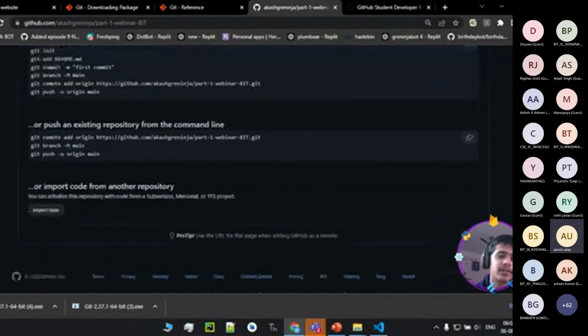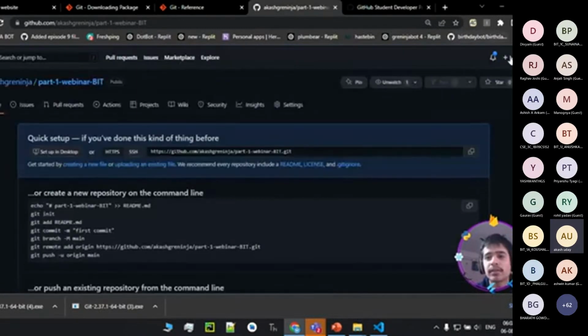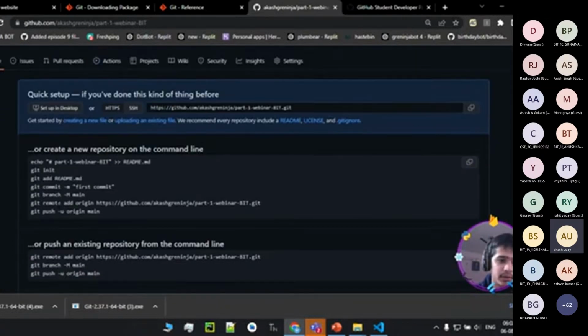Fine. Now you will reach this page. All I did was click here, New repository, and created a repository. Now this might look a bit weird at first, like what is all this?